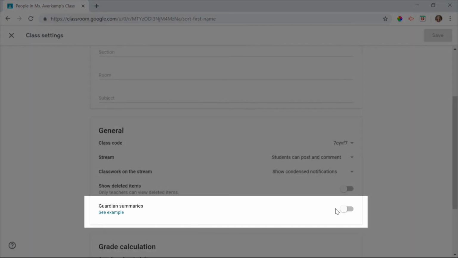Now you'll notice that this setting is by default turned off. So if you want your students' guardians to receive these summaries, you have to first turn this button on. And you'll do that just by clicking right on the circle.